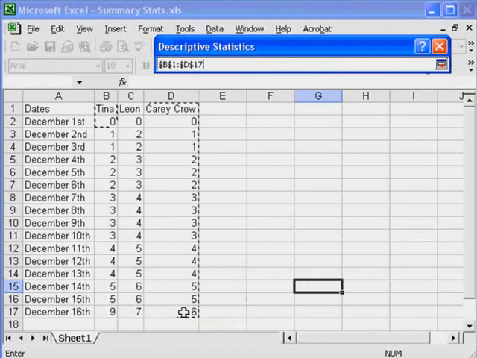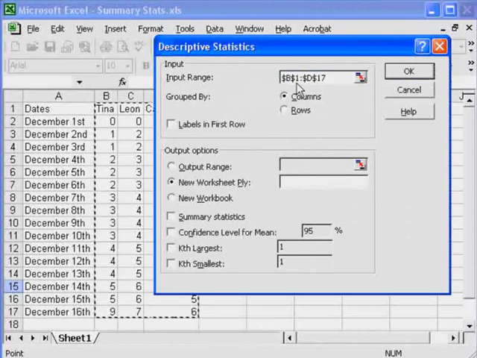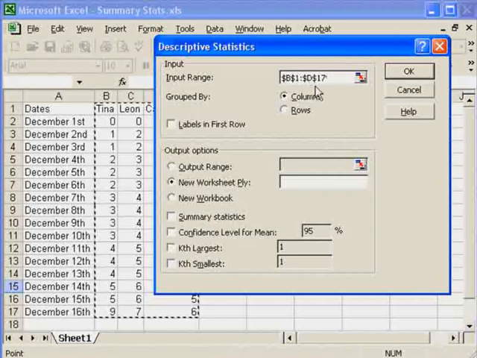Now when I let go of my mouse button, I've got ants marching around all the data, and then I can click on this meter, and you can see that my data has been entered. It says $B$1:$D$17. And this is what I wanted, from cell B1 to cell D17.